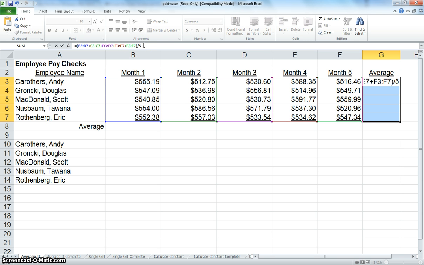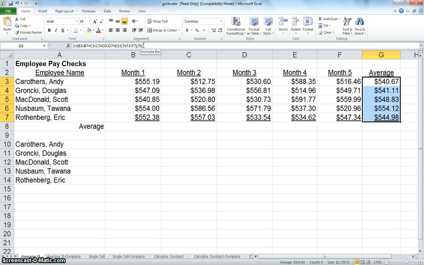Then I wrote the formula down to calculate the average, but now I'm going to press Control Shift Enter, not just Enter. The reason is that I want to put those cells in as an array. It automatically places curly brackets around the formulas.